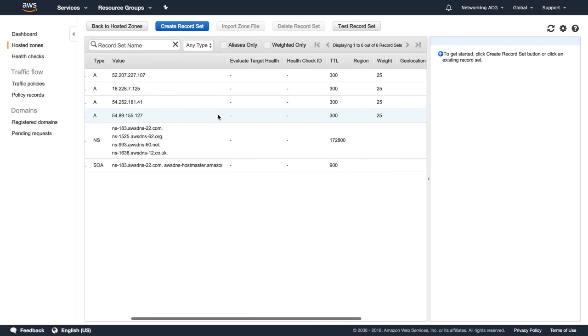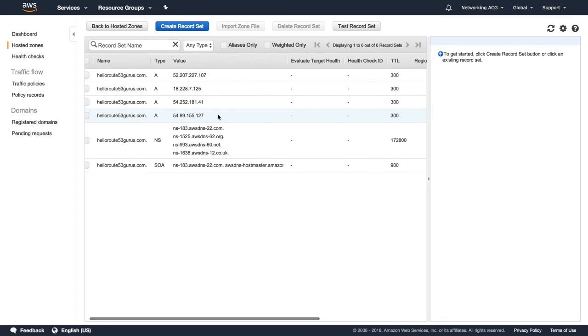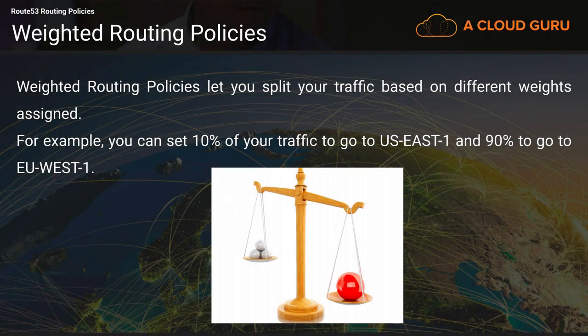Now, testing this really comes down to your TTL. How long is it going to be cached? If you did 60 seconds for everything, you can hit refresh every minute and a half or so, and you should get a mixture of different results. So you should get Virginia Web Server 1, Virginia Web Server 2, Sydney 1, and Sao Paulo 1 as well. That's all weighted routing policies are. They're really, really easy. It lets you split your traffic based on different weights assigned.